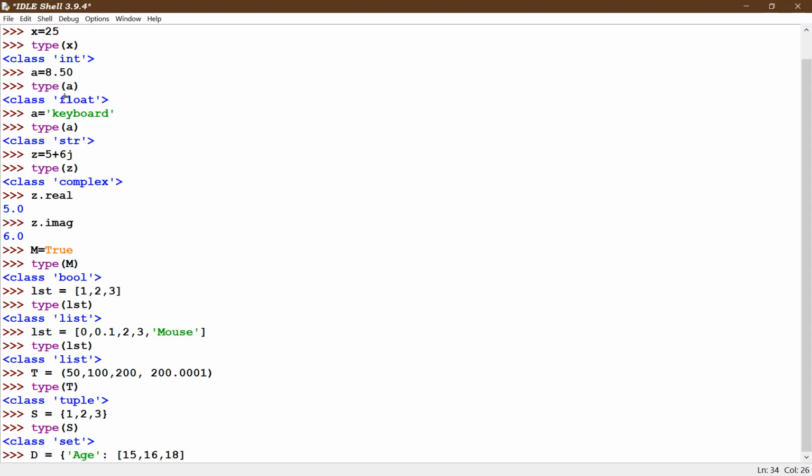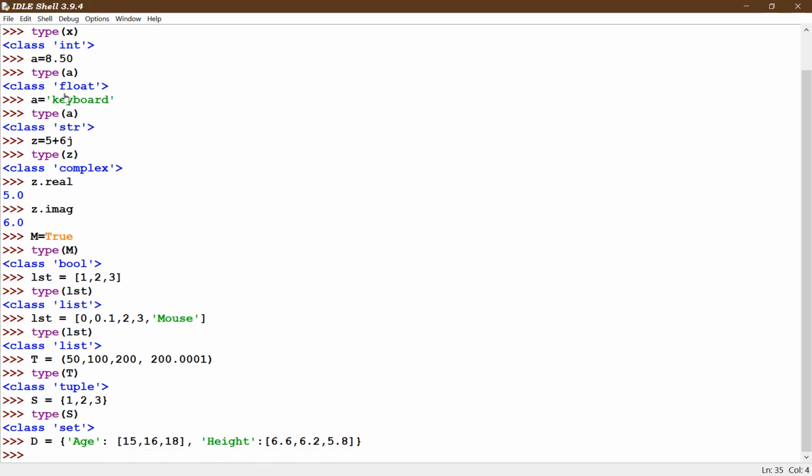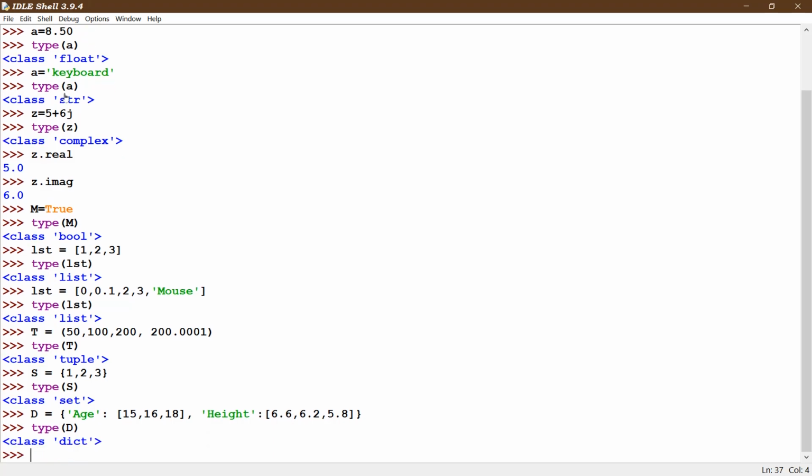Otherwise we can also give one more value with a comma. I simply give here height, colon, and then again I open a square bracket, 6.5, 6.2 and then 5.8, and then close the curly bracket to close the dictionary. See now, if I give type of d, it will show us dict.